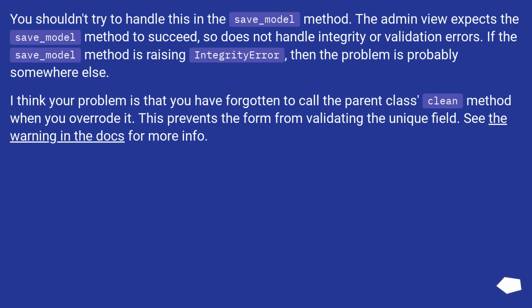I think your problem is that you have forgotten to call the parent class clean method when you overrode it. This prevents the form from validating the unique field. See the warning in the docs for more info.